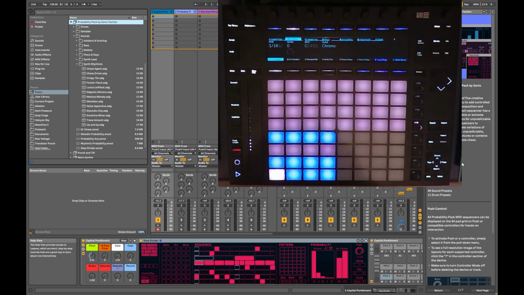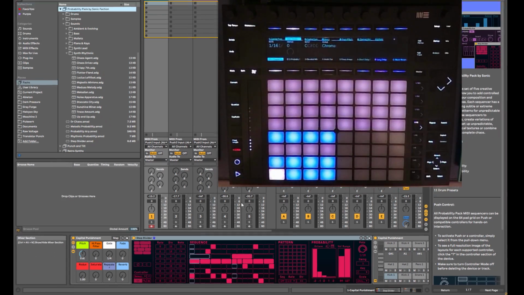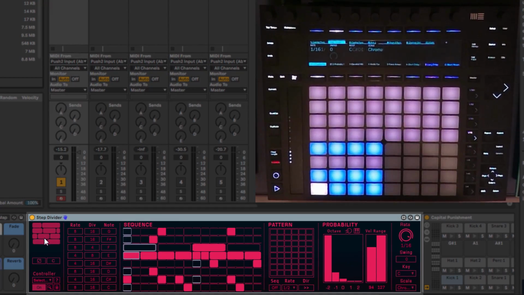So the first device we're going to take a look at is Step Divider. Now, if you look at Step Divider from left to right, you'll see here that you've got your randomness and randomize function. So that will randomize everything. And then you also have clear. And then you also have the option to connect your controller up to it.